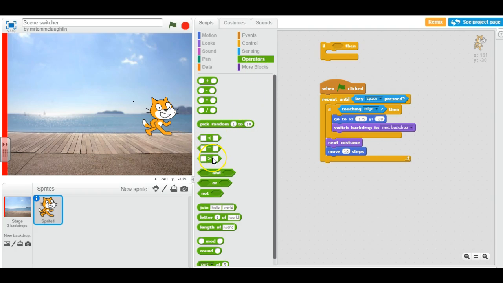These are our 3 comparisons that we have. We can compare 2 things and see if they're less than, compare 2 things to see if they have the same value, compare 2 things and see if they are greater than. We can also combine comparisons and make 2 conditions that have to be true. 2 things have to be true, an and, or an or, one or the other. We can also use a not, which means it's not this. When we're not touching the edge, maybe we want something to happen.